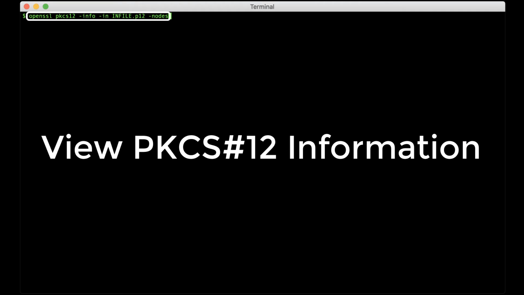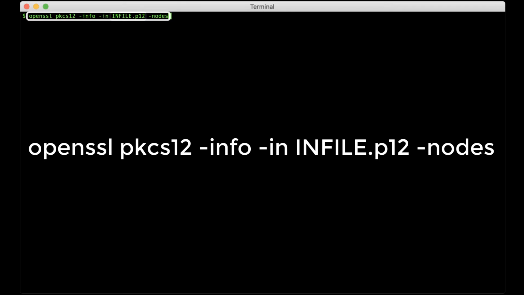So let's get started. To parse a PKCS 12 file and view its contents on screen, use this command. Throughout this video, replace any placeholder file names in all caps with your actual file names. In this command, openssl is the command for running OpenSSL. pkcs12 is the OpenSSL utility for working with PKCS 12 files. -info, optional, outputs some additional information about the file, such as its structure and the algorithms used. -in INFILE.p12 specifies a PKCS 12 file for input. -nodes specifies that the private key will not be encrypted.